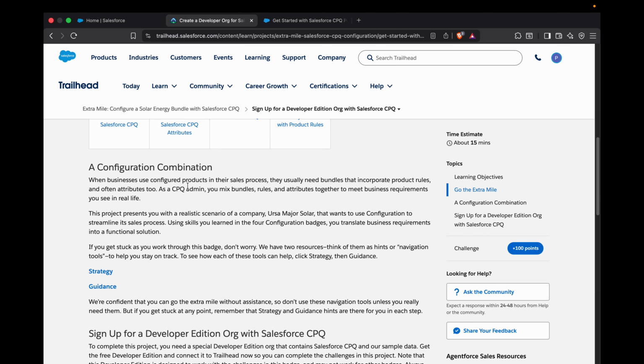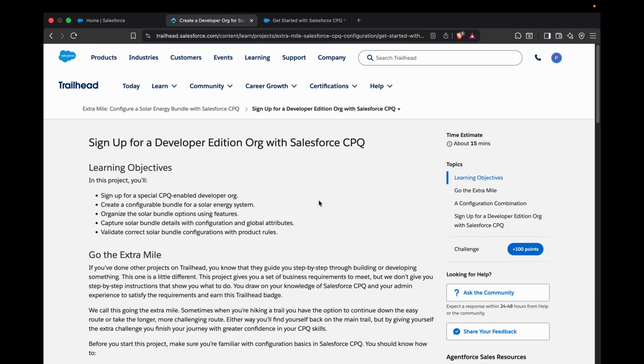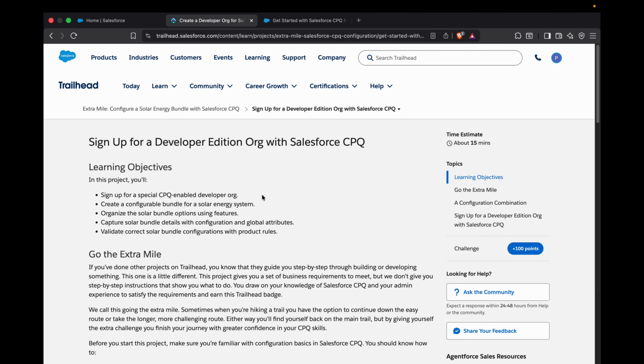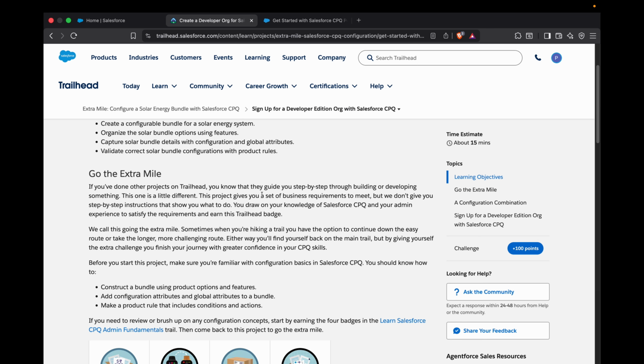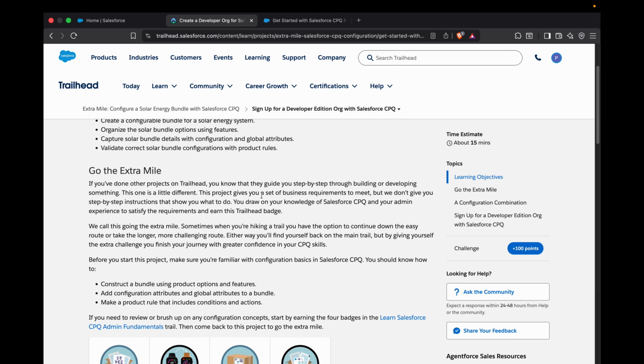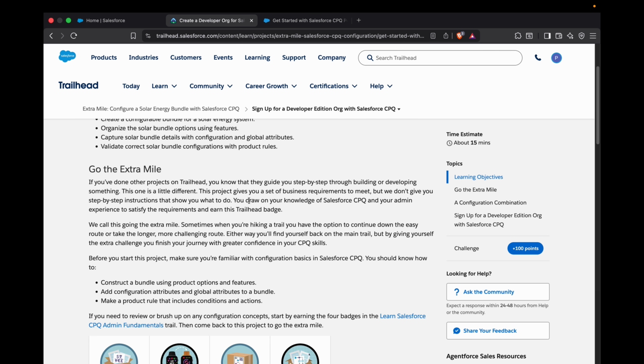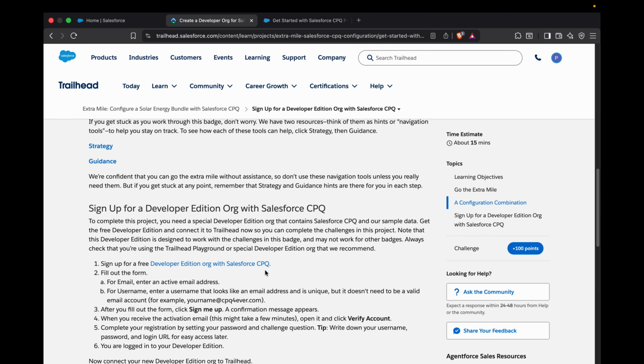What I recommend is to start working with the CPQ Trailheads because they are very helpful. So while you are following the video series, also try to go and implement these important steps.